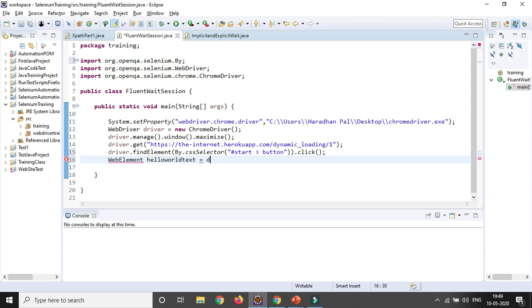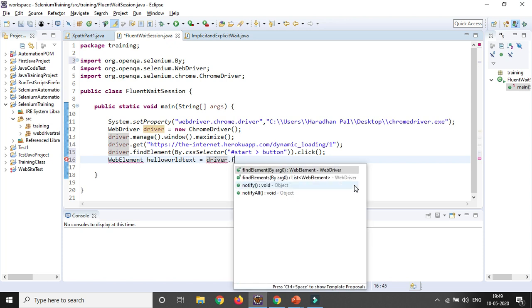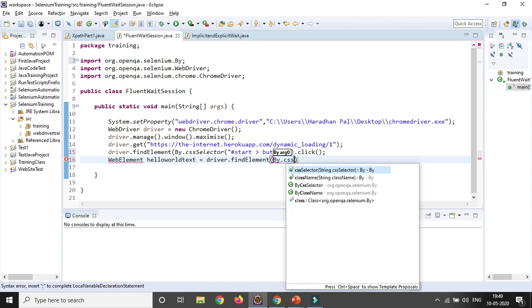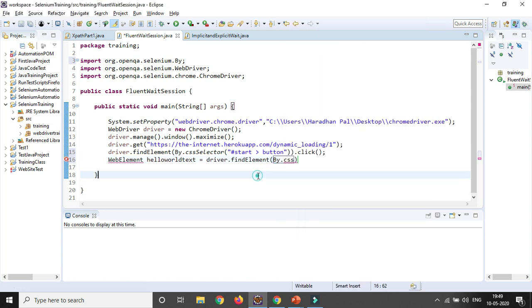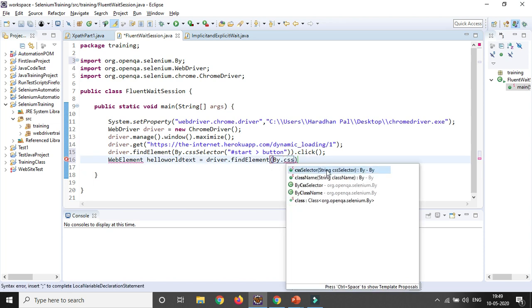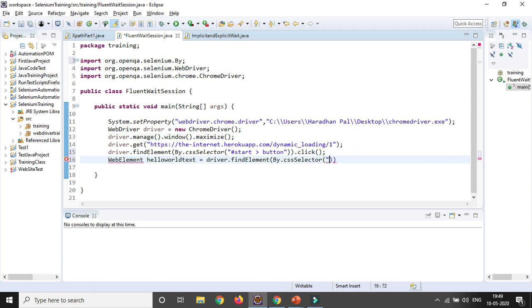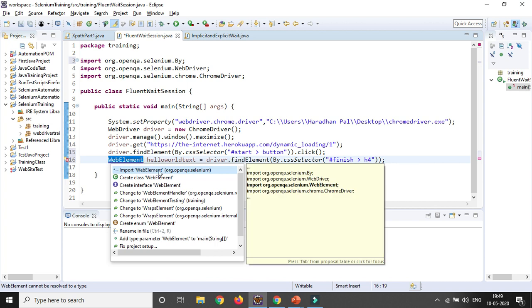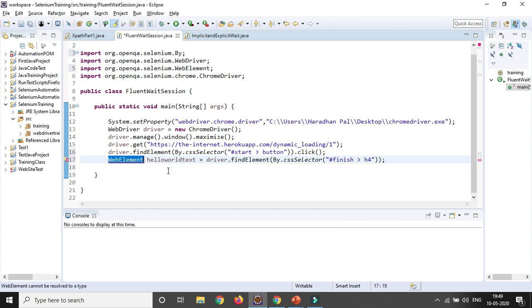equal to driver.findElement(By.cssSelector). You need to provide the CSS selector for the Hello World text. Then you can see some error message is coming, so you need to import the WebElement class from the org.openqa.selenium package. Once the import is successful, it is working fine. Now you need to create the method.